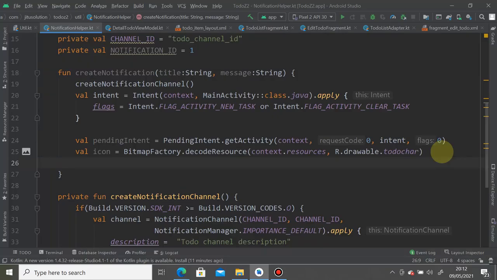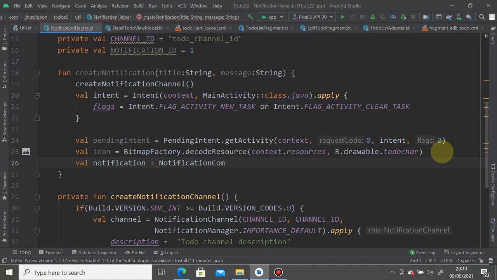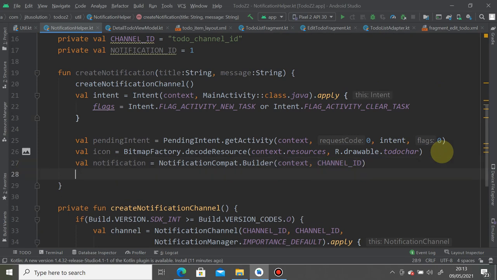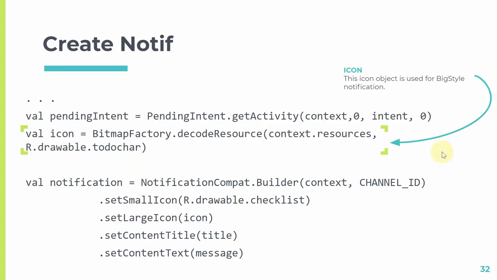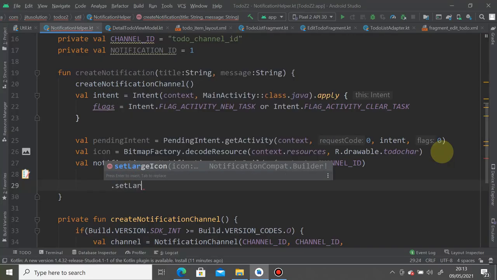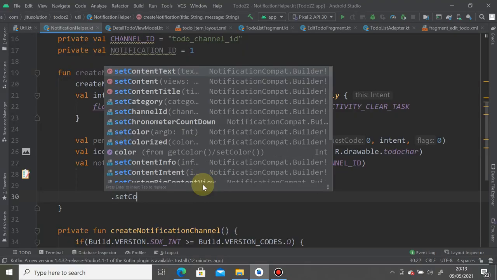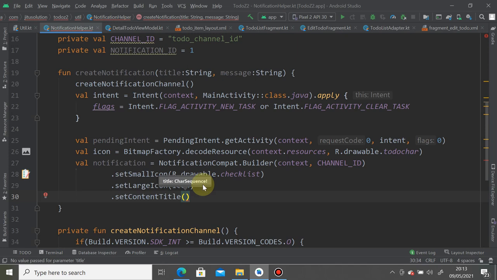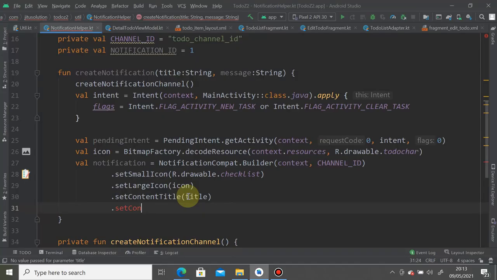Next, we create the notification object by using the builder, NotificationCompat.Builder, the context and of course the channel ID. It uses method chaining, so we can set other configurations. At first we set the small icon, and you can directly access the small icon by using R.drawable. We set the large icon also, and this time you need to access the bitmap factory object. Next we set the content title, the title of the notification, which we can grab from here. Next we set the content text. Once again, you can grab it from this message here.